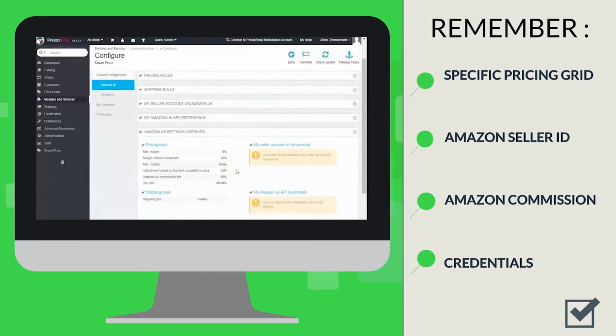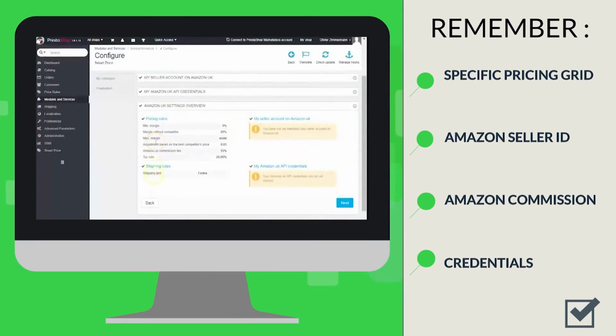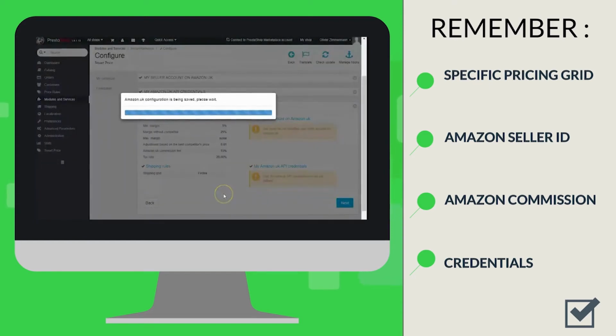We have arrived at the final section for the first part of the wizard. Here, we have summarized the choices you have selected earlier. Once you have verified these are the rules you wish to go ahead with, you may click Next to set up your second channel, which in this guide is Google Shopping UK.